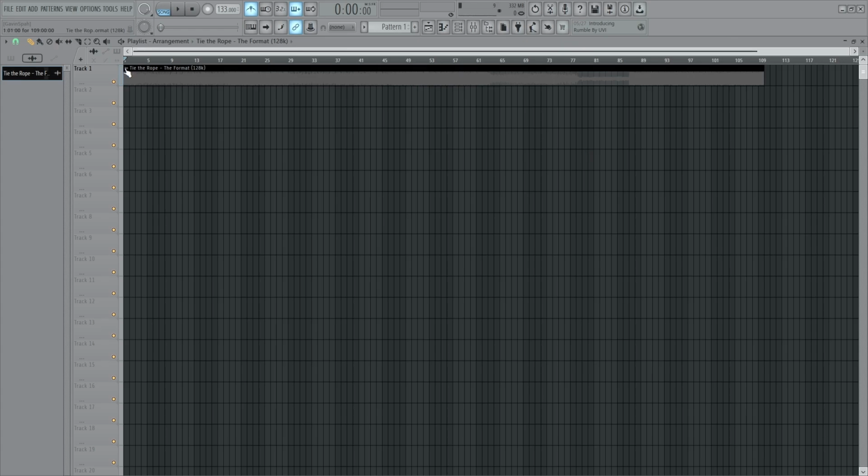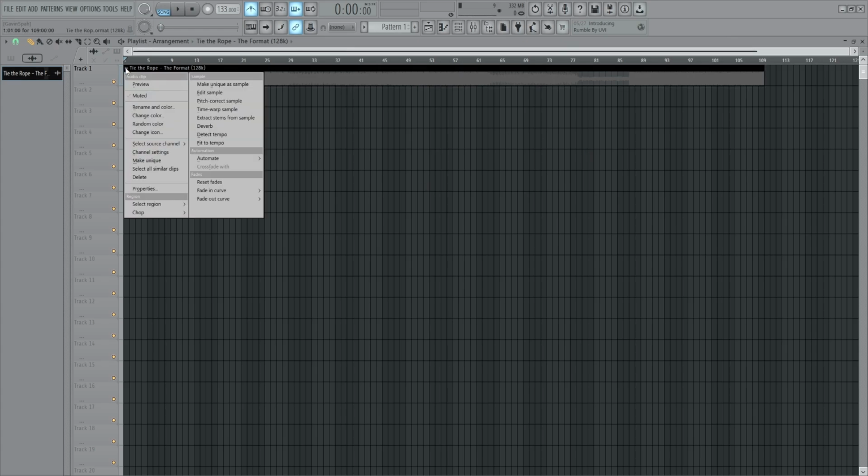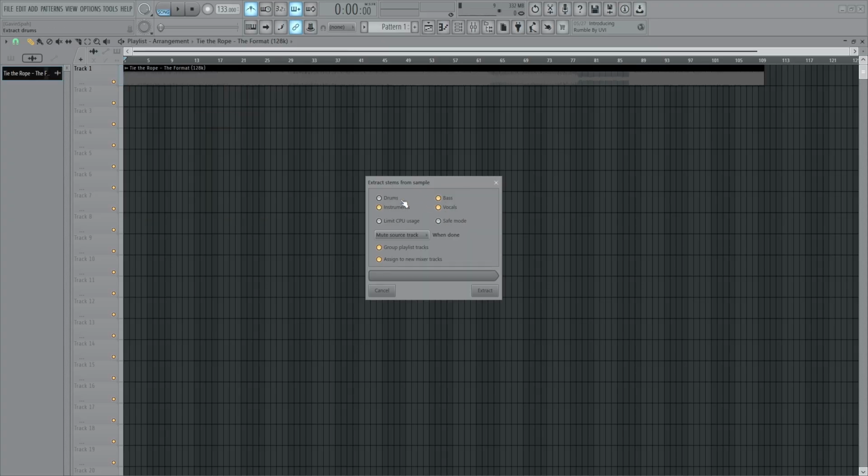So now, since I have the BPM and the key, I'm actually going to go into the audio clip settings and go down to extract stems from sample, and then I'm going to select all the ones that I want. So I just selected all of them because I don't know what I want to do yet, and then I'm just going to click extract.